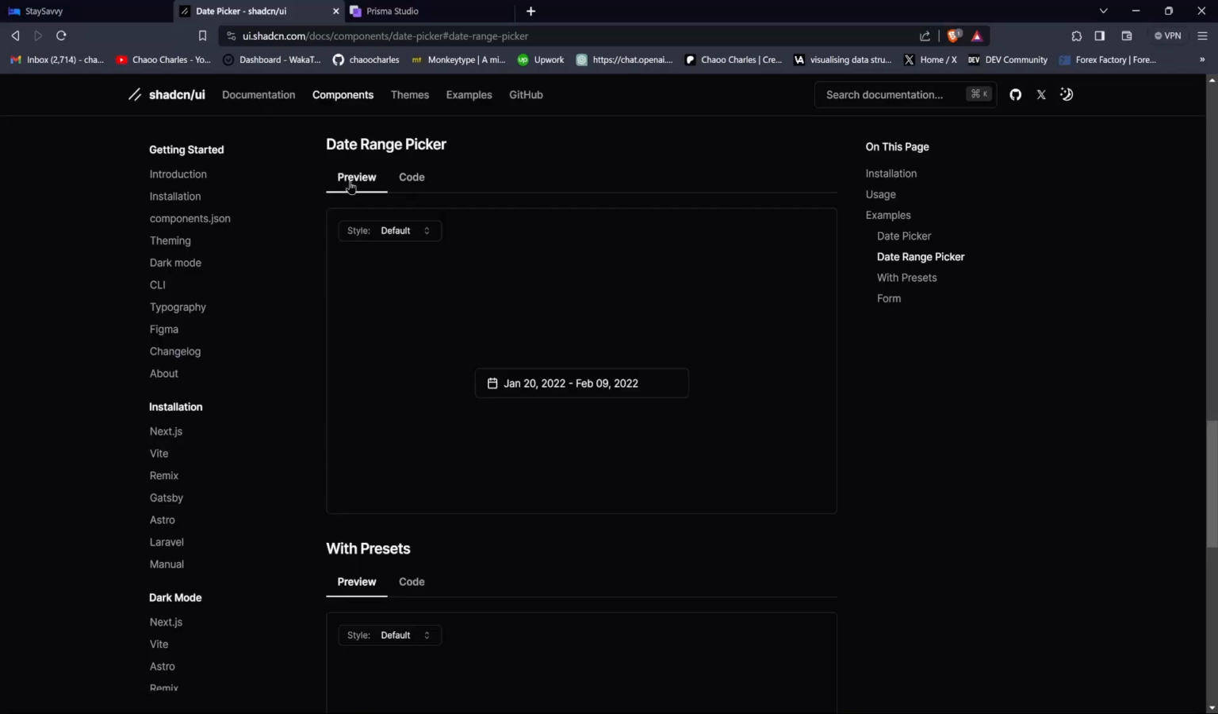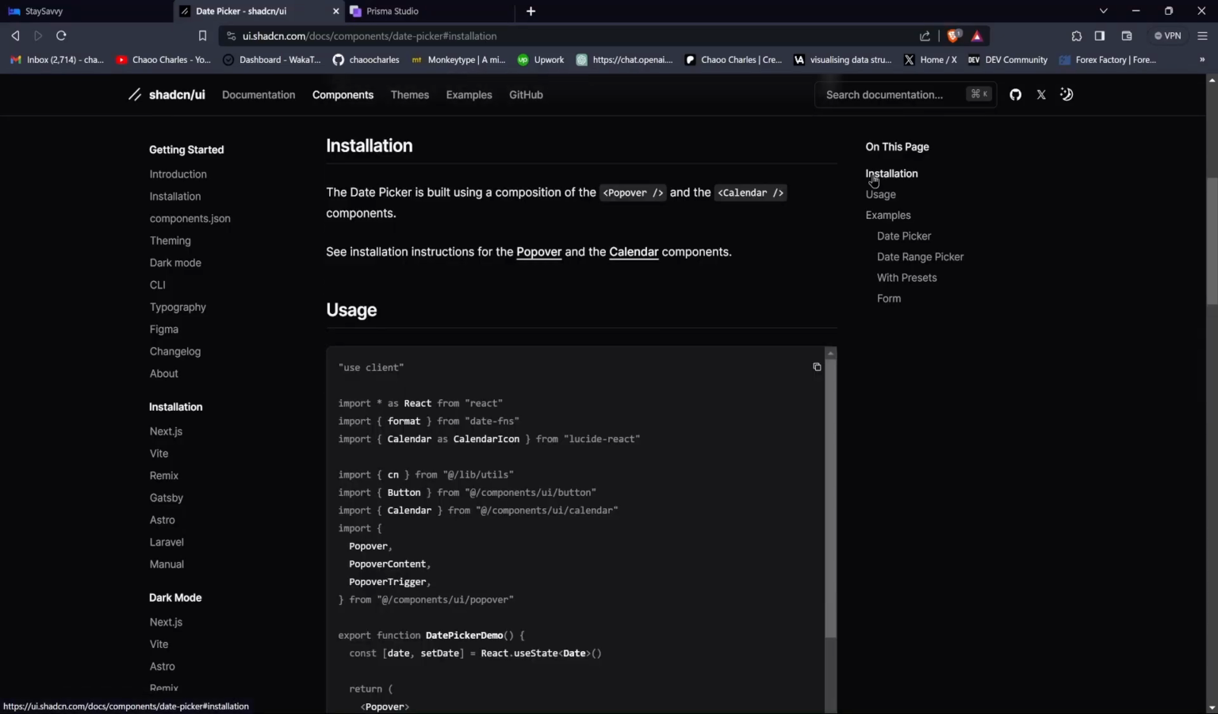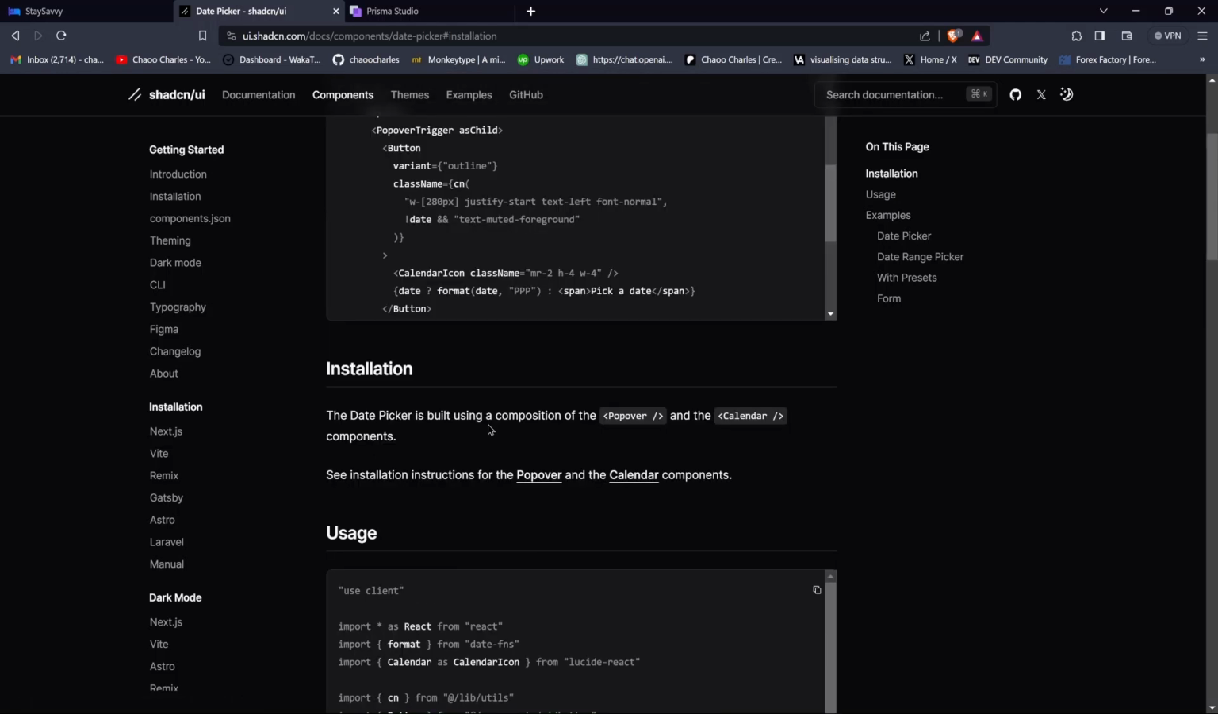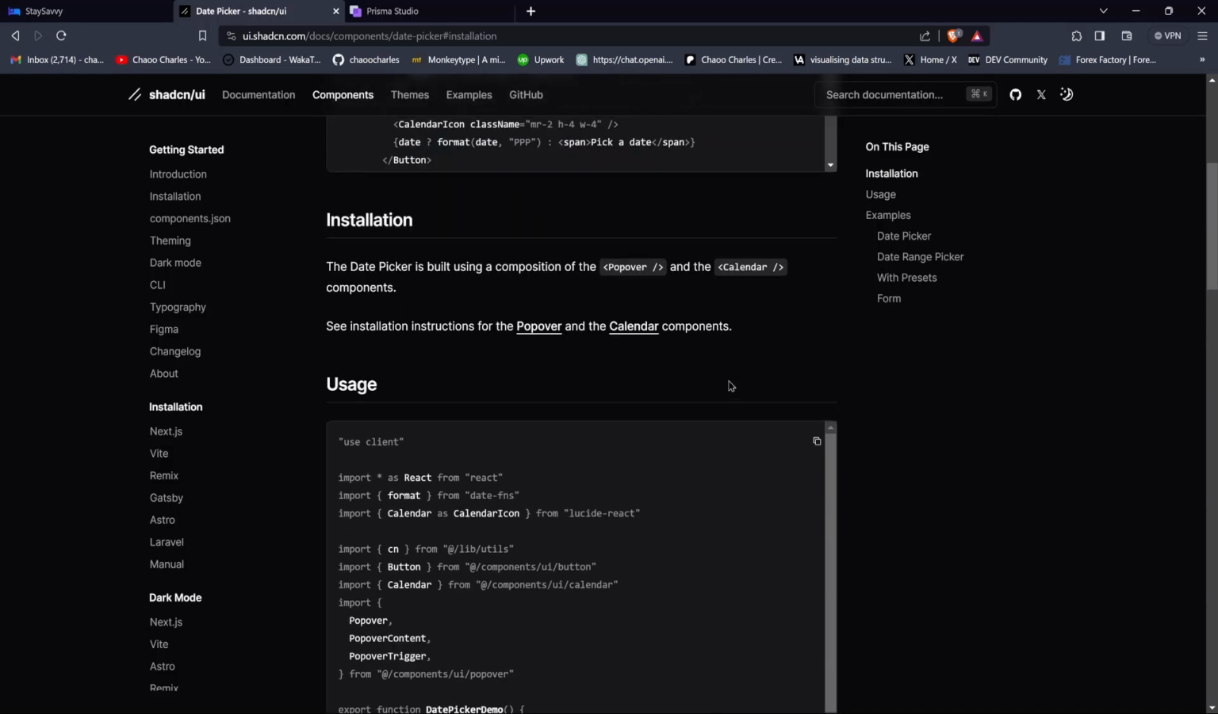So if we go to the installation here, the date picker is built using composition of popover and calendar components. See installation instruction for popover and calendar. So we don't have a direct installation. We need to install these two other components. So I'll open this on a new tab and this one on a new tab.